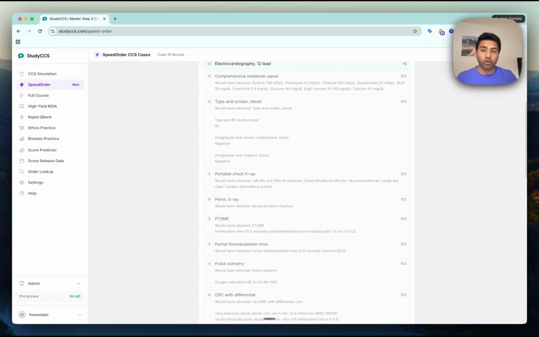You're able to do way more cases, and you get really good at the instincts of, okay, anytime I'm transfusing, I need to get this. Anytime I'm working up a cardiac thing, I want to get lipids, I want to get A1C. All of these things are just skills and habits that you have to develop, and the SpeedOrder simulator is way, way better for you to get those reps.